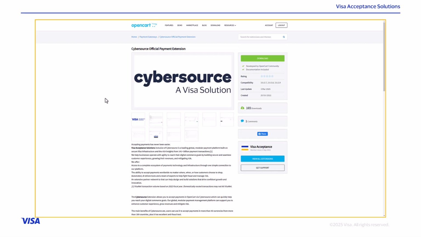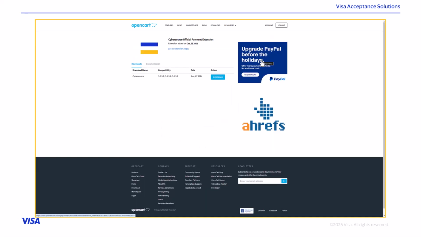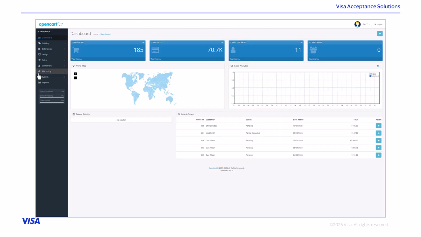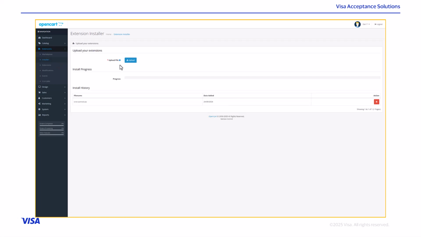Starting with the installation, our extension needs to be downloaded from the OpenCart marketplace. Search for CyberSource Official, click download a couple of times to download the extension to your local system. Once downloaded, go to your OpenCart store dashboard and go to Extensions, Installer, then upload our extension file.